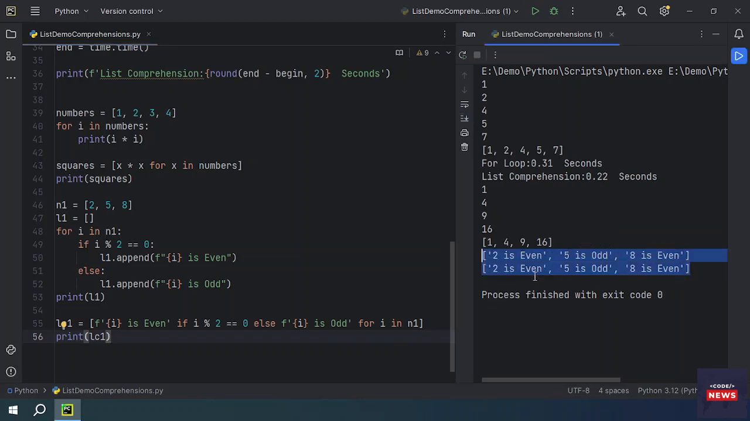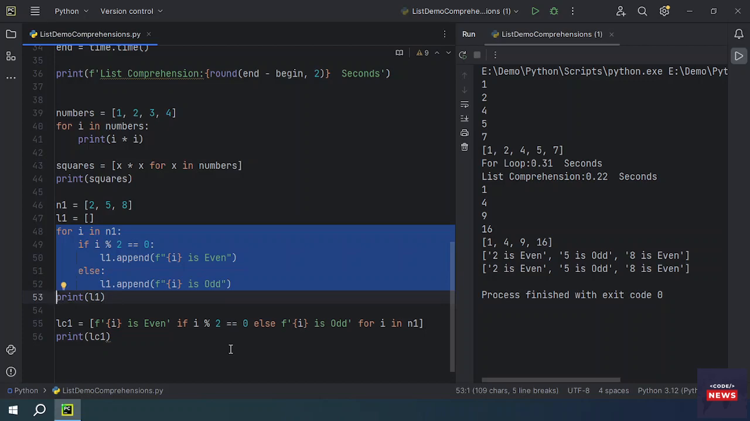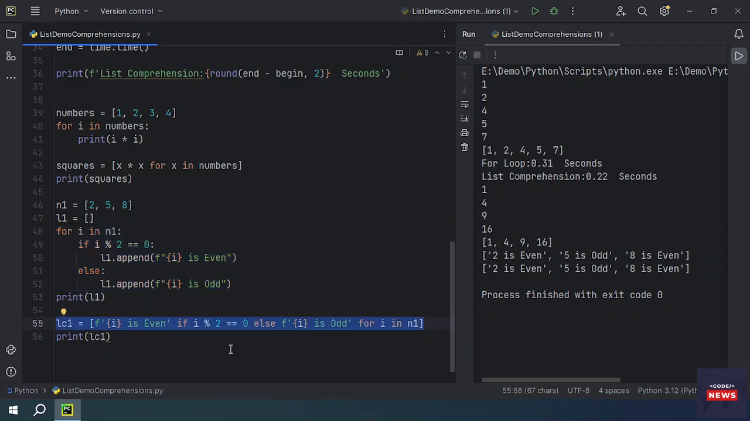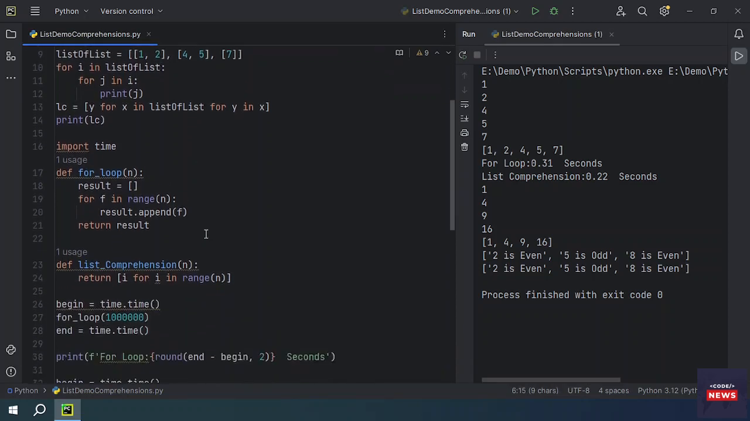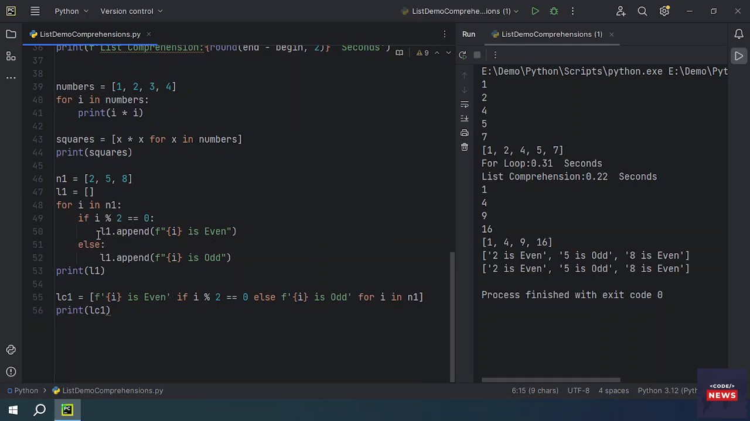Both outputs are the same. You don't need to write so many lines of code. No, not required. It is very simple. Now let's see our next point, that is nested if. How will we use nested if? Even if we have multiple nested conditions, like if inside if, how will we use them?